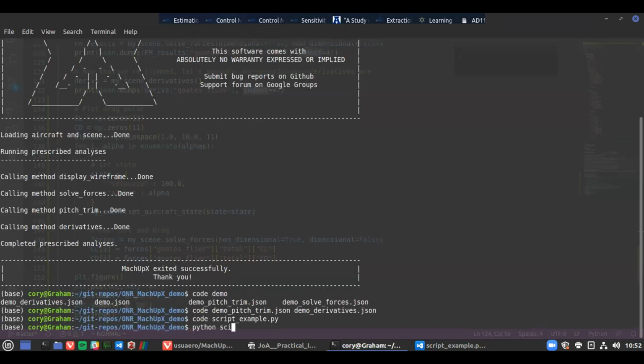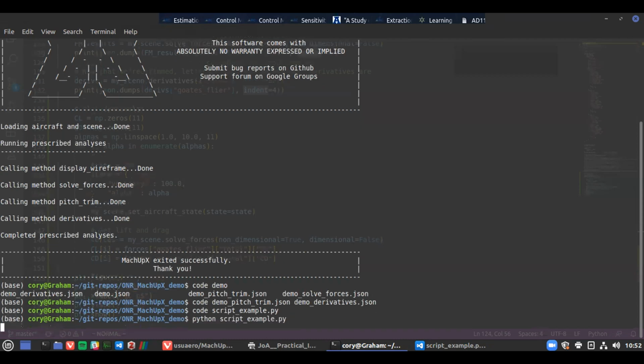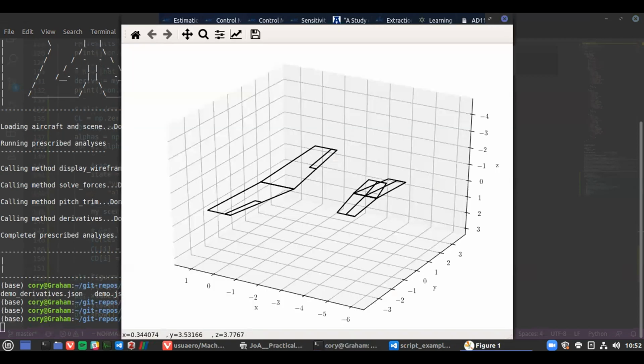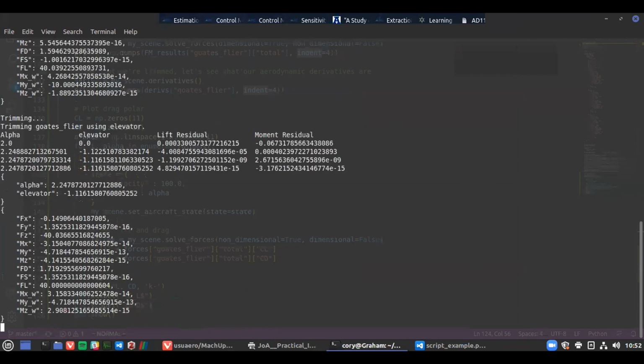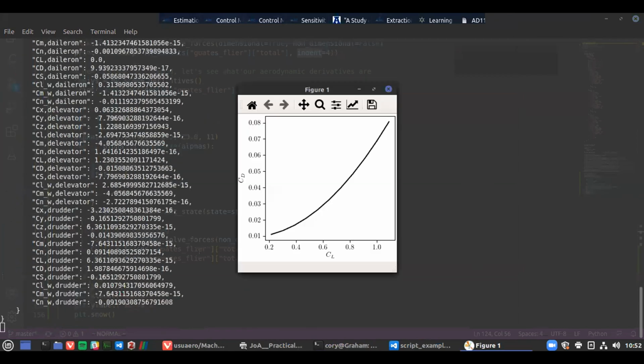And you just run python script example.py. Again, there's our wireframe, same as what we saw before. And now it's running through those analyses, and instead it's putting out all the results to the terminal. And then there's that drag polar.